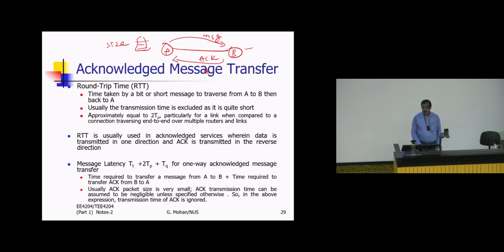And how do we calculate the transfer time in this particular case? We say the transfer is complete here when the acknowledgement is received by A. In the previous case, we said the transfer is complete when the message is received by B. Now the definition slightly changes. The transfer is complete when the acknowledgement is received by A. So it's quite easy to derive an expression for this.